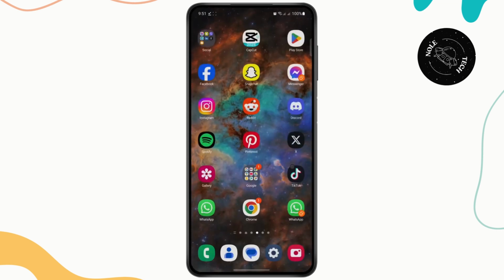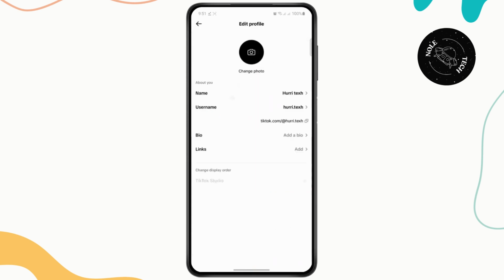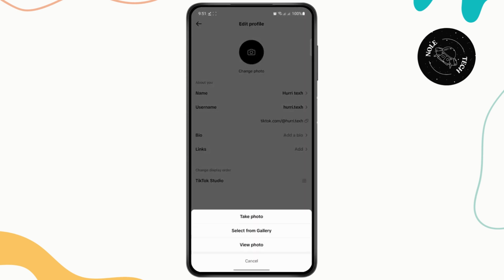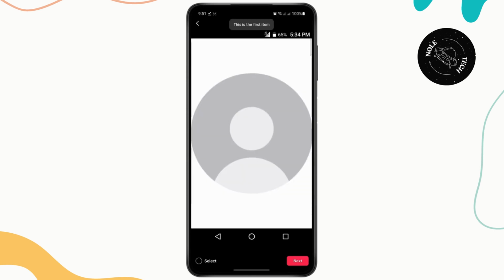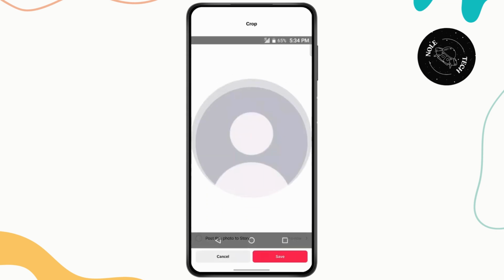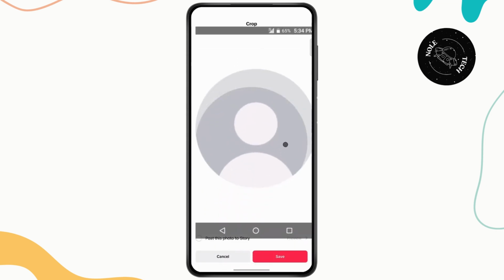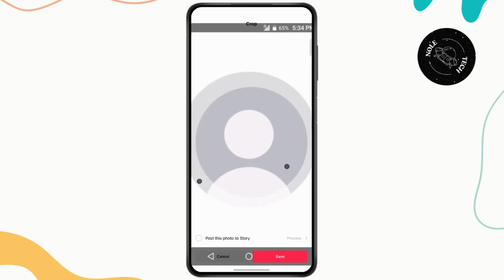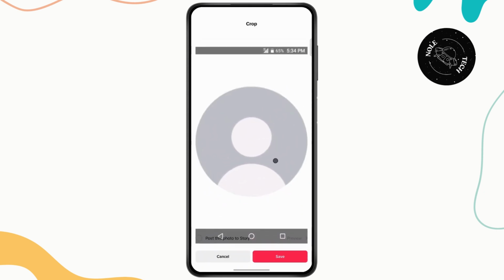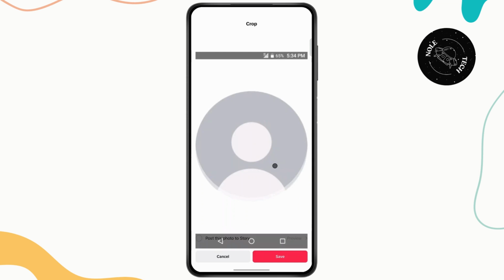Once the file has been downloaded, head over to your TikTok again and then change photo. Now you're going to tap on select from gallery. Now just select this image and then tap on next. And once you've done that, tap on next again and just make sure to keep it on the circle like so. And then you should be good to go.